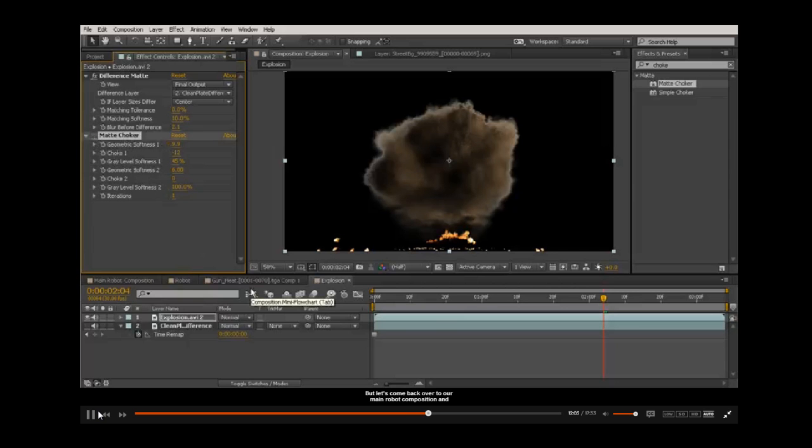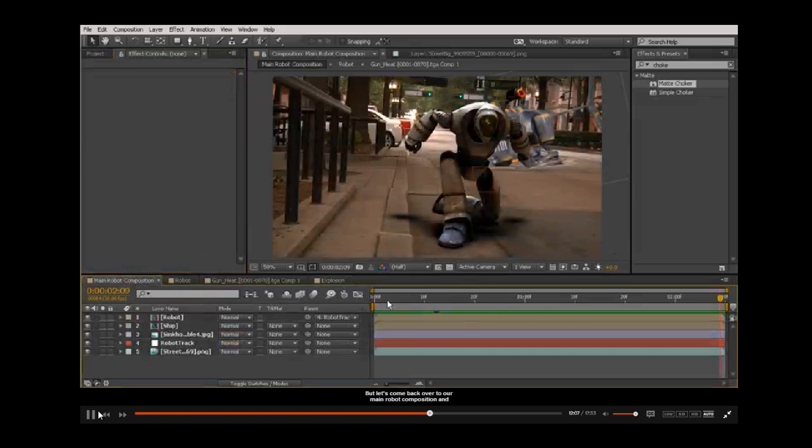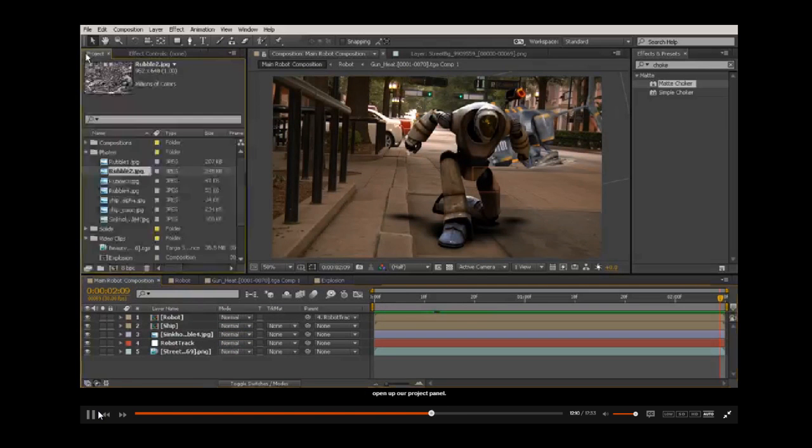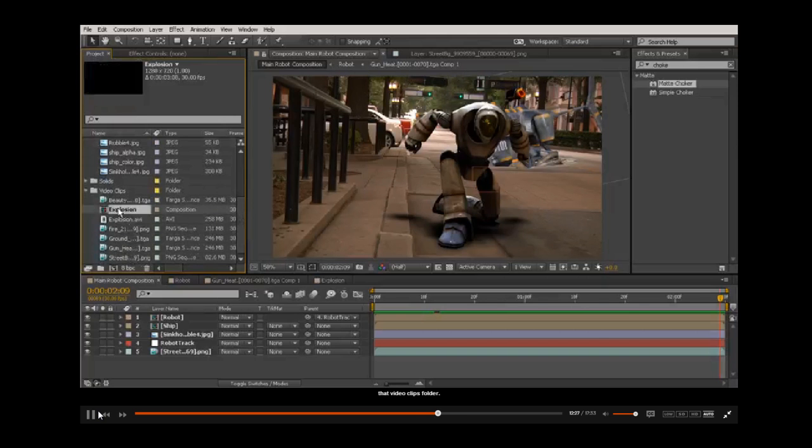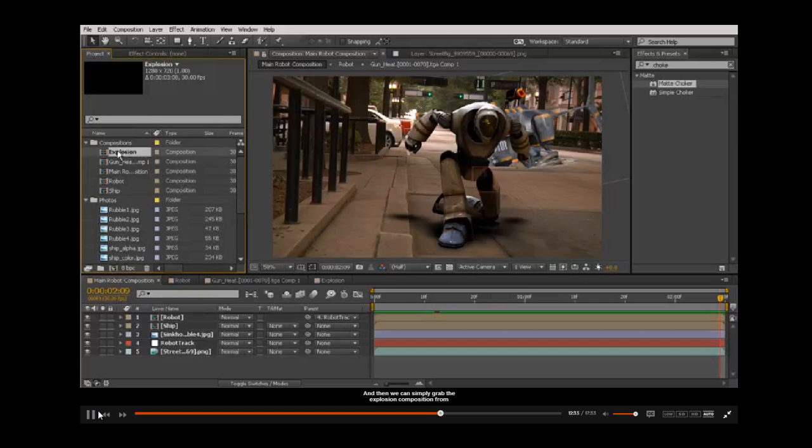But let's come back over to our main robot composition and open up our project panel. And what I want to do is get that explosion comp we created into this comp. So what I can do is just come up here to my compositions folder. And it looks like the composition isn't in it because we created it new and it filed it in that video clips folder. So we'll just grab that explosion composition and put it where it belongs in the compositions folder. And then we can simply grab the explosion composition from this project panel and drop it into our shot.